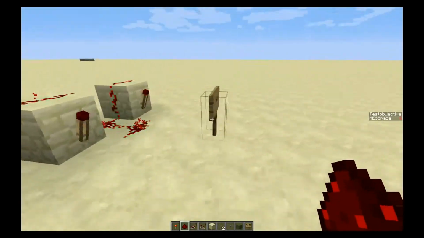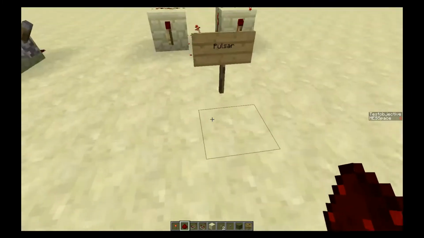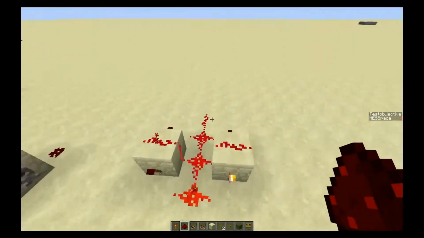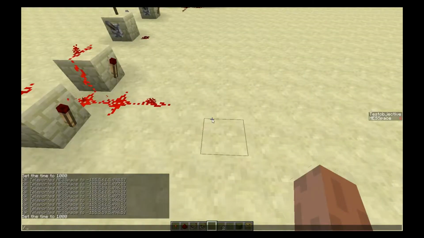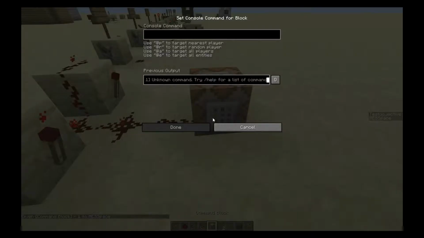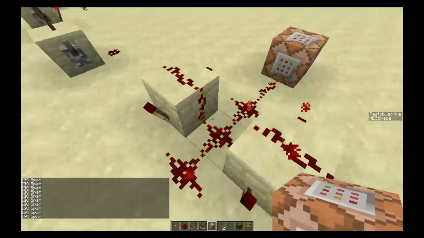off. Now, the last thing I'm going to show you in this really rapid tutorial, I suppose, is the pulsar. Now, this is the very rapid pulsar. So if I got myself a command block, and I put it there, and I had it say spam, why not? It would go as fast as possible.